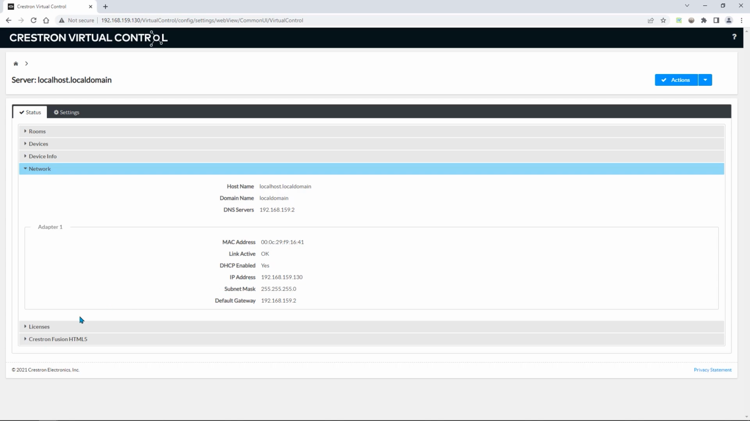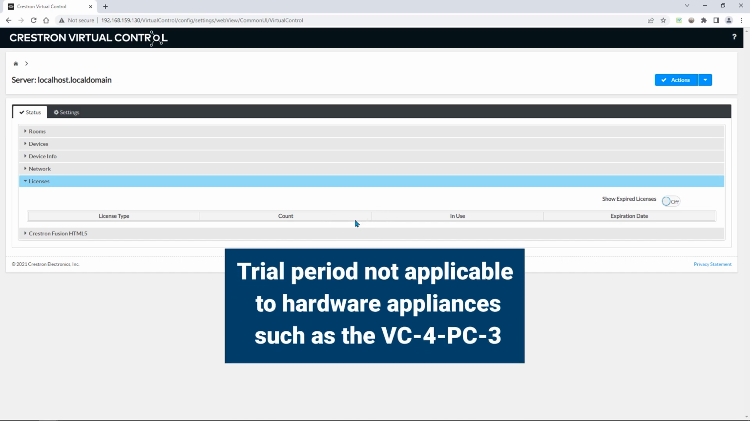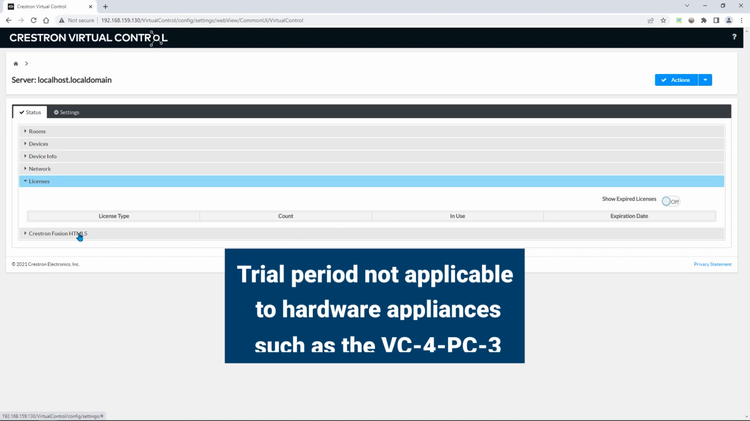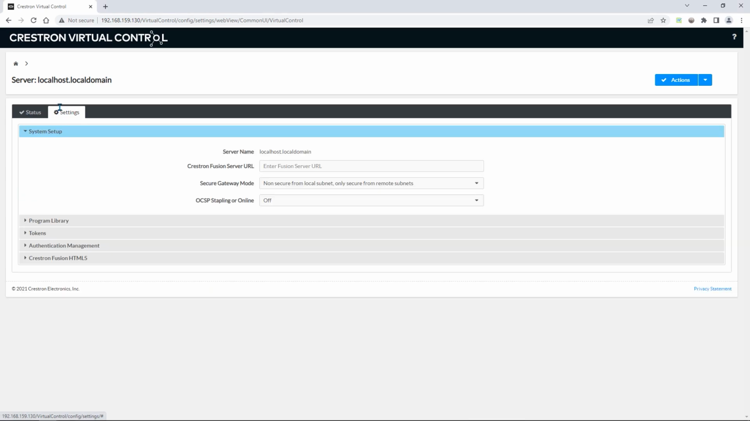Since this is a new install, VC-4 is not yet licensed. When VC-4 is licensed, the license information will show up here. When you first download VC-4, you have a 90-day trial period to use the software before purchasing room licenses. Under Settings, we can enter a Fusion server URL if utilizing Crestron Fusion.